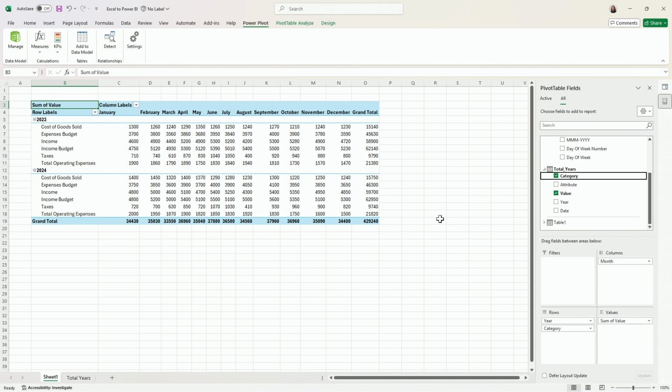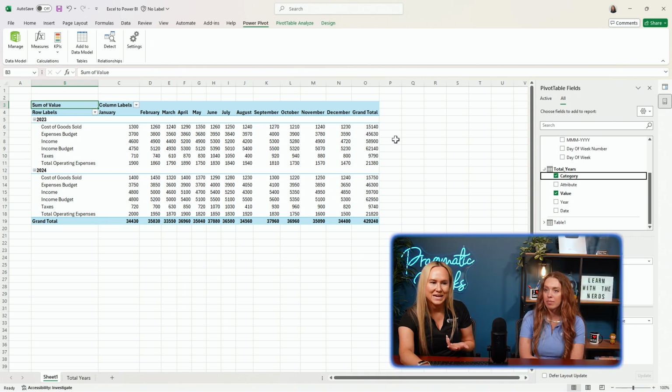That is really interesting. It really opens up what we can see for the breakdown for each year, looking at the cost of goods sold, year-to-year expenses, budget, income budget, taxes, total operating expenses. And we also have these nice totals, the grand total across all of our columns from the entire year for each of these categories. And then we also have the totals across the month. So we have a really interesting way to view this, and we didn't have to go in and write any formulas.